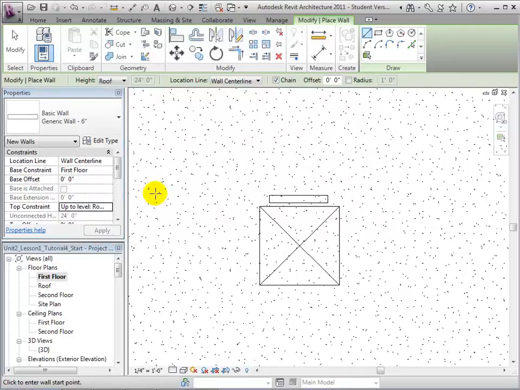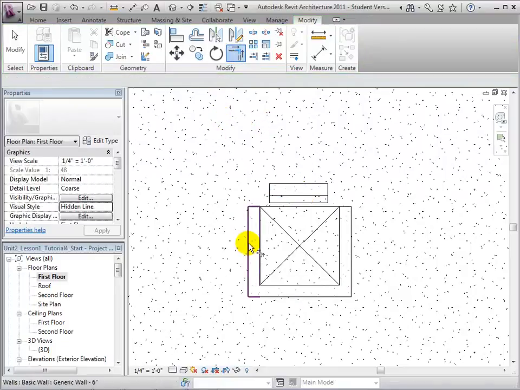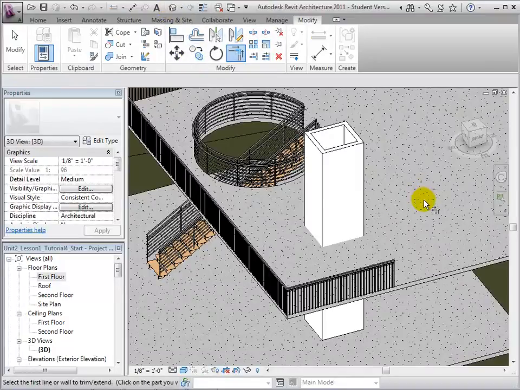Return to the first floor plan view and open the Wall tool. Next, let us edit the top constraint property in order to extend the walls all the way to the roof. Now we can change the reference location line of the walls to the interior finished face to aid in wall placement. To place the walls, let's select the outer lines of the elevator and connect them using the Trim tool. With the walls placed, we can return to our 3D view to see the enclosed elevator.